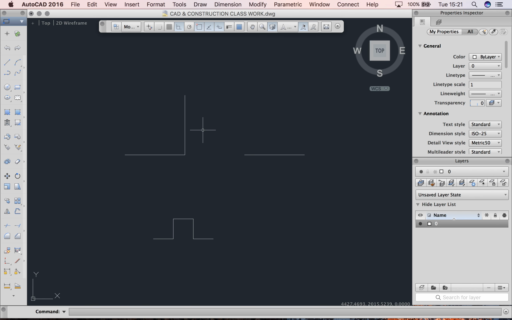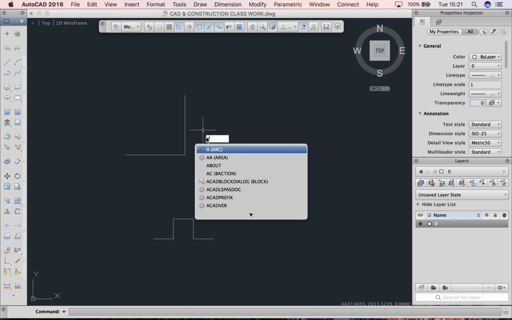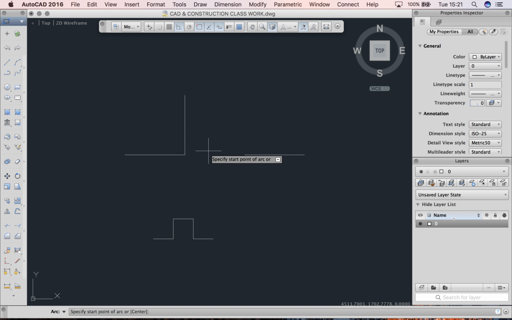The first thing I'm going to do is just type A for arc and select the first option. I'm going to click on the top of my door, where the door is open, the bottom of my door, and drag out. It doesn't matter if your arc is overhanging like mine is. Clearly that's too long.